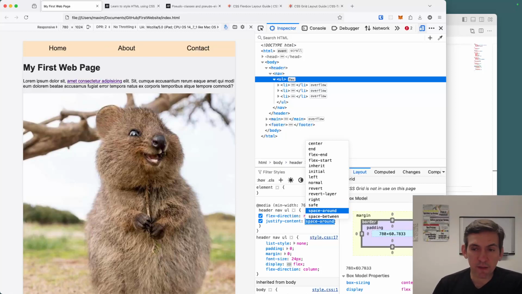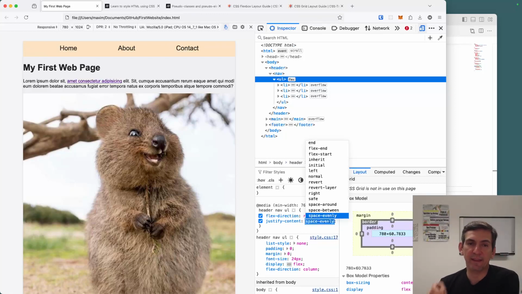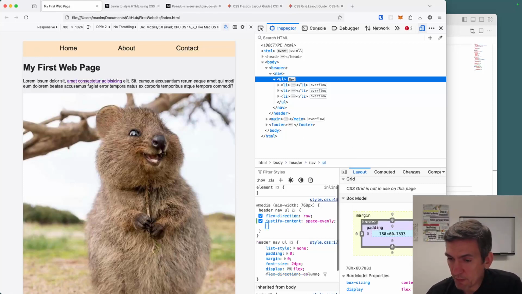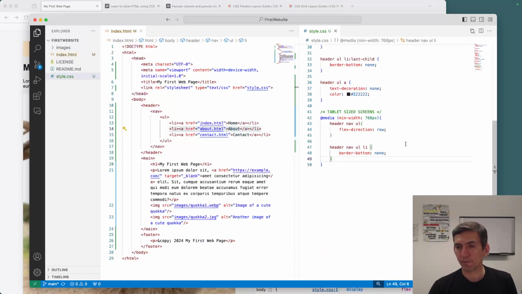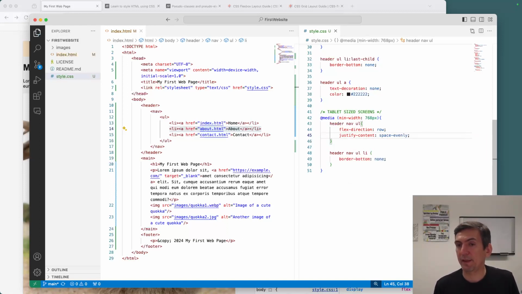We have space around, where the same amount of space on the left of the element and on the right of the element will be applied. Same here on the left and on the right, on the left and on the right. And then we have space between, where the space between the pairs of elements will be the same. And then you have space evenly, where you're going to have the same amount here, the same amount here, the same amount here, and the same amount of space here. So space evenly looks pretty good to me. Let's leave it like this. Right, so justify content will be set to space evenly. Okay.